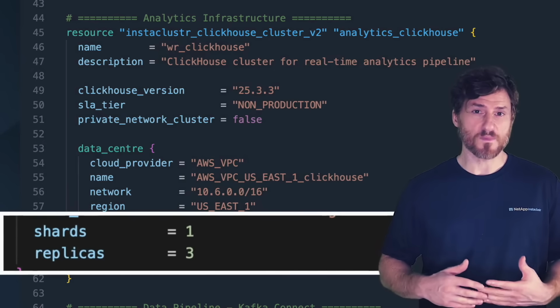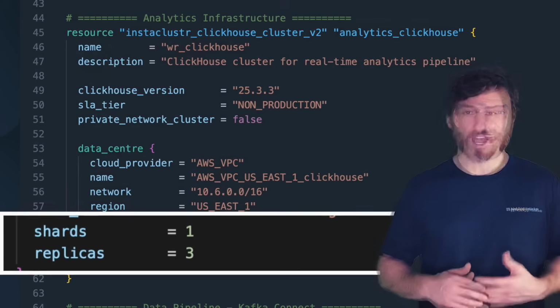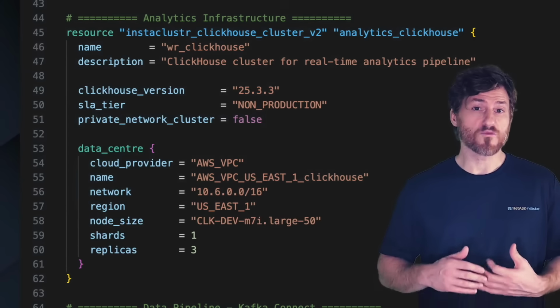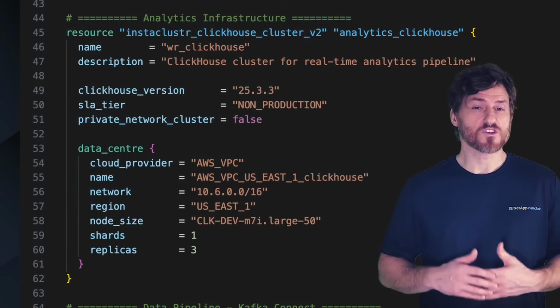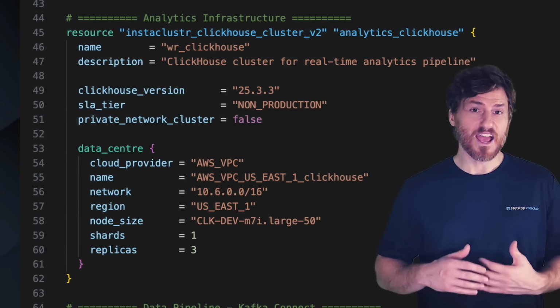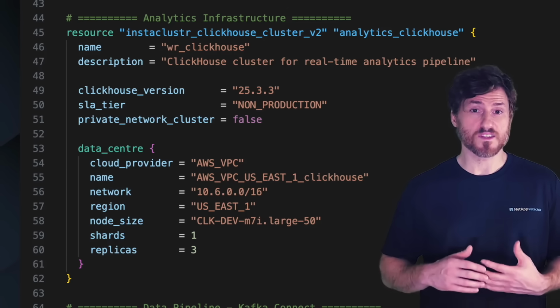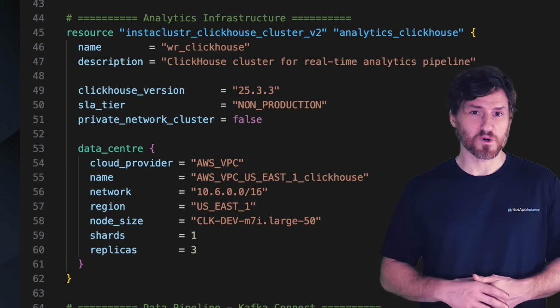The shards and replicas configuration is important here. With shards set to 1 and replicas set to 3, we have 1 logical dataset copied to all 3 nodes. This gives us fault tolerance now, and as your data grows beyond terabytes, you can increase shards to distribute the data horizontally across more machines.